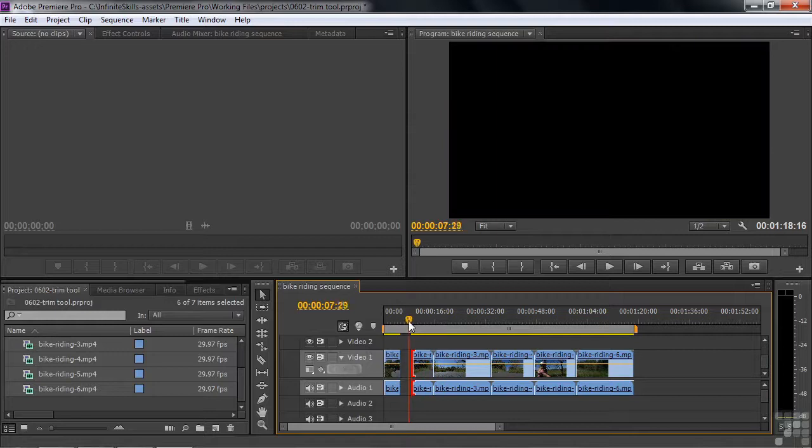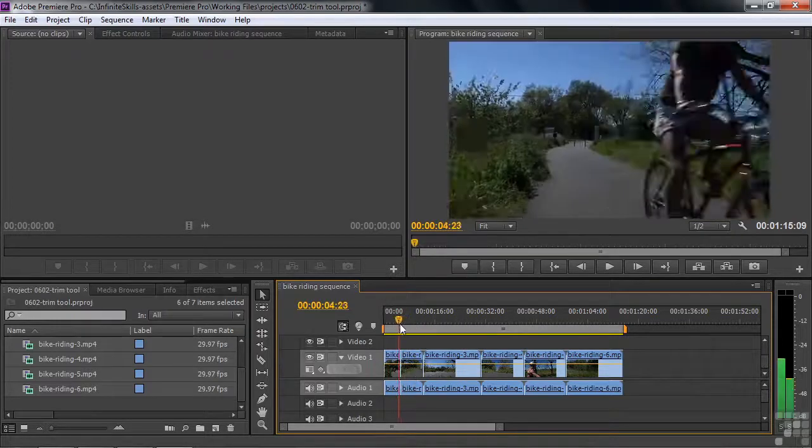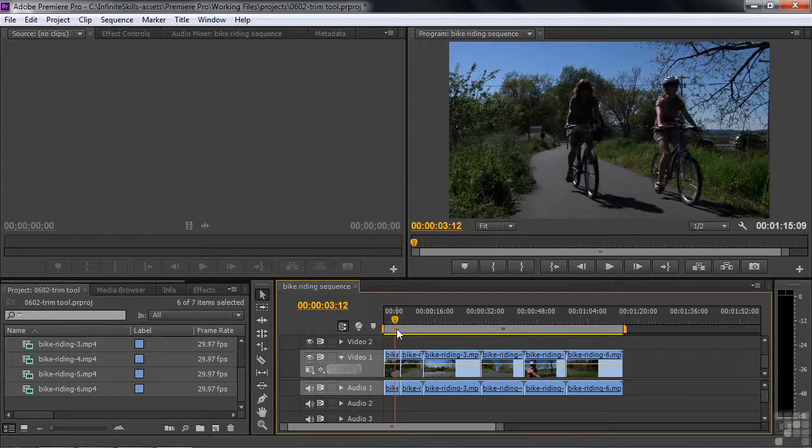Of course, I have this ugly gap there, but we're going to take care of that by right-clicking and saying ripple delete. Here we go. So let's see how that edit works. This really is an edit now as opposed to just a trim.